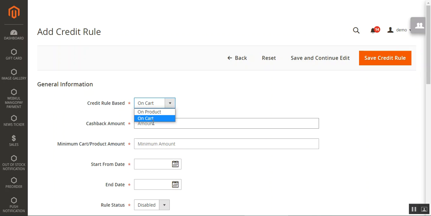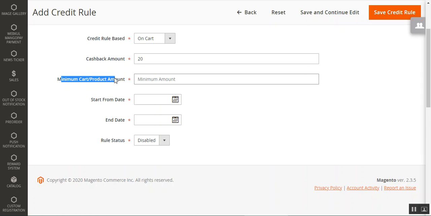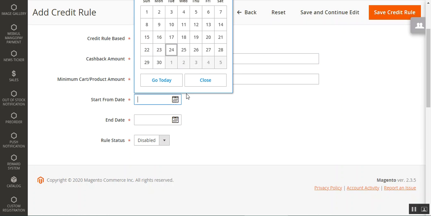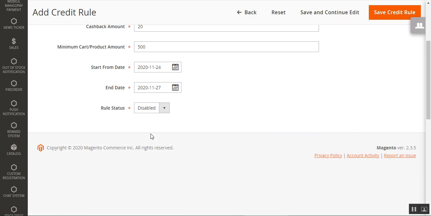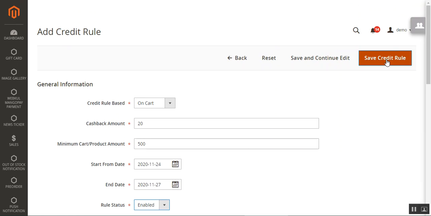So for example, if I choose on cart, I'll set 20 as the cashback amount. Then we'll set up the minimum cart amount. If the cart amount is 500 and the customer makes a checkout thereafter, then a 20 cashback amount would be added to the customer's wallet. We can set up the start and end date for this credit rule, and we can make it enabled or disabled as per the rule requirement.